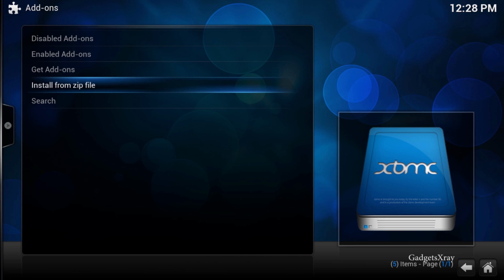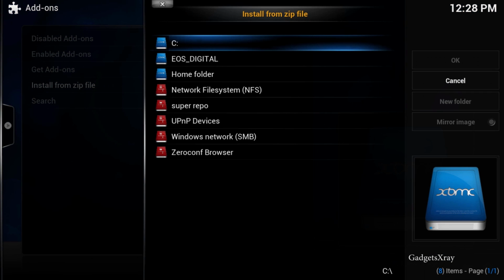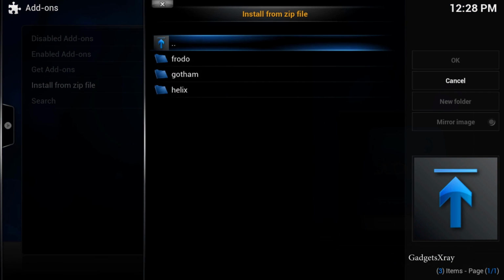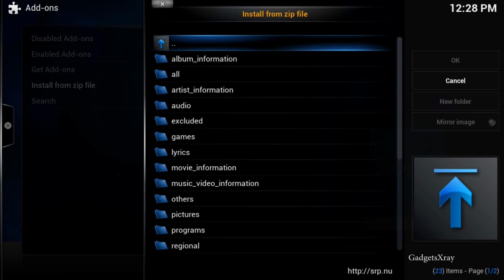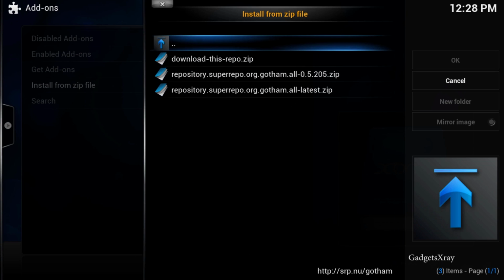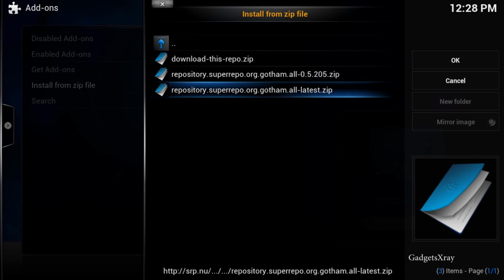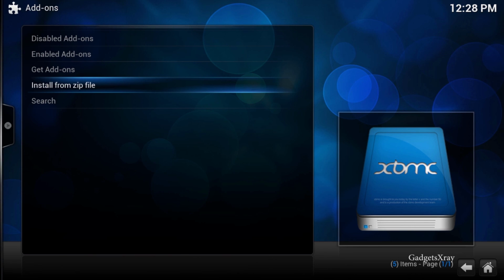Let's click on install from zip file. Let's choose Super Repo, Gotham, and all. Let's look for the latest one, and it will be downloading and installing.